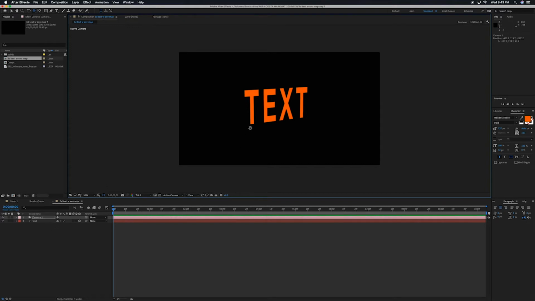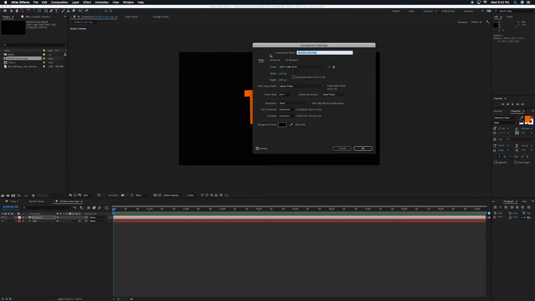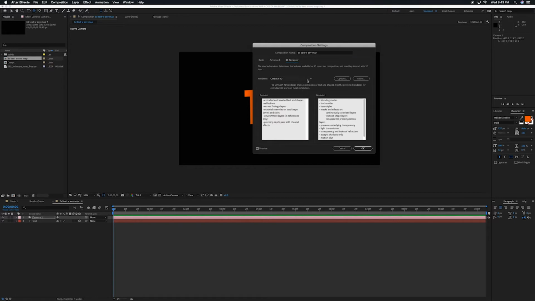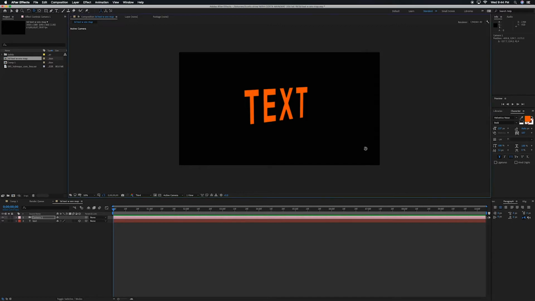So now that we've created our text and we have added a camera, our text is 3D, we need to make sure we are set to the Cinema 4D render engine. Right now mine is displayed, but if yours isn't, go to Composition, Comp Settings, and right here you'll see 3D Renderer. You can click on that, and you may be set to Classic 3D. You probably are. Go ahead and change it to Cinema 4D, and click OK.